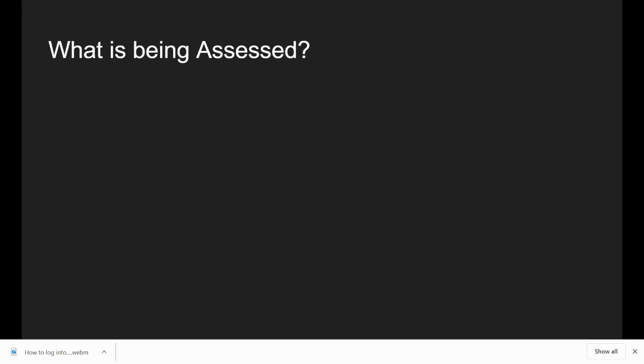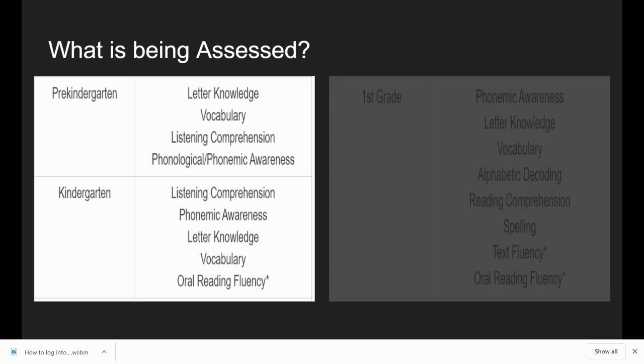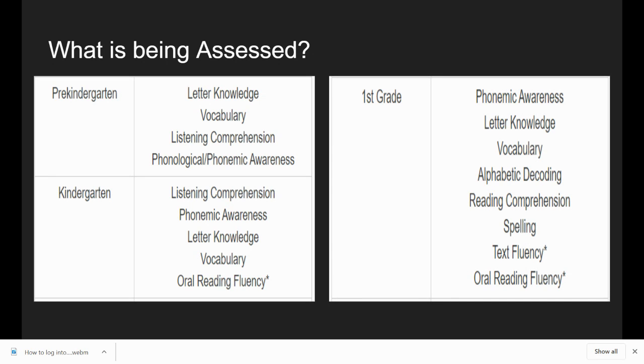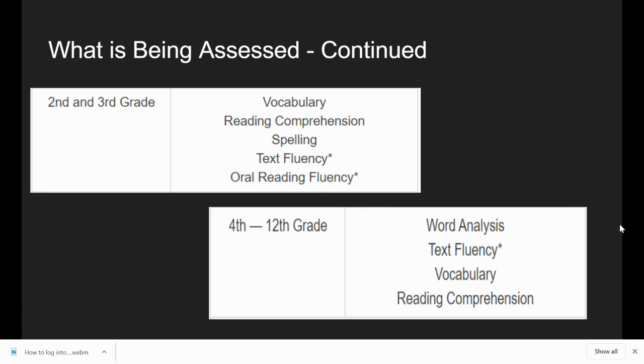So let's look at what's being assessed. Here is pre-K and kinder. This is the list of subtests for the ISIP. And here is first grade. So you'll notice that in kindergarten, the oral reading fluency is that new assessment that's available starting in kindergarten and going up to 3rd grade. You'll also notice that in first grade, there's this text fluency subtest that has a little asterisk next to it, and we'll talk about that in a minute. Here are the subtest lists for 2nd and 3rd grade, as well as 4th through 12th grade. And again, you'll see text fluency with the asterisk here and oral reading fluency with the asterisk.